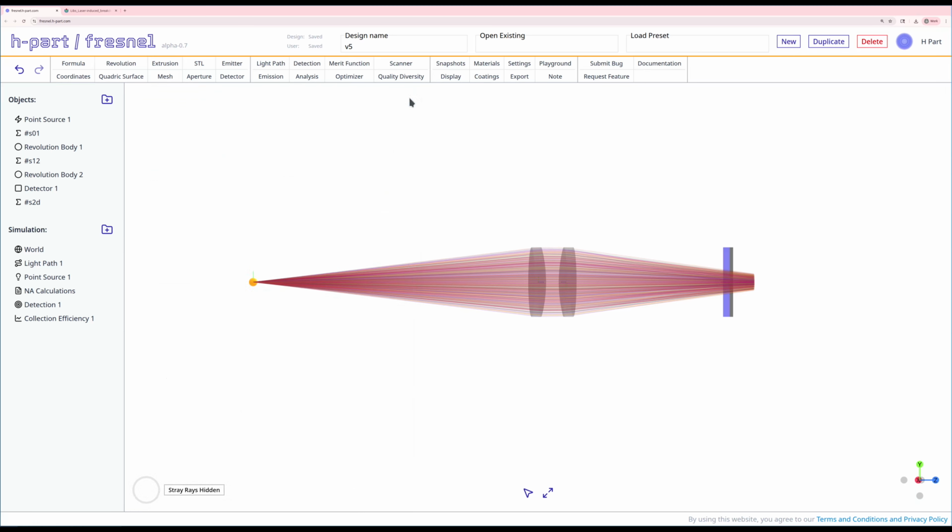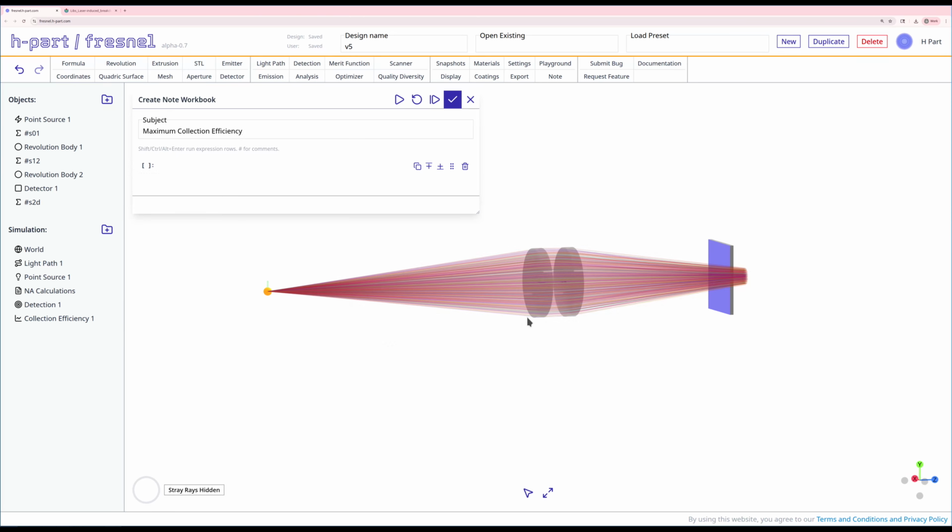So to do that, we're going to open up another note. This one will be maximum collection efficiency. The reason I'm titling it that is we cannot get a better collection efficiency at the detector than the best collection efficiency we can get at the lens.